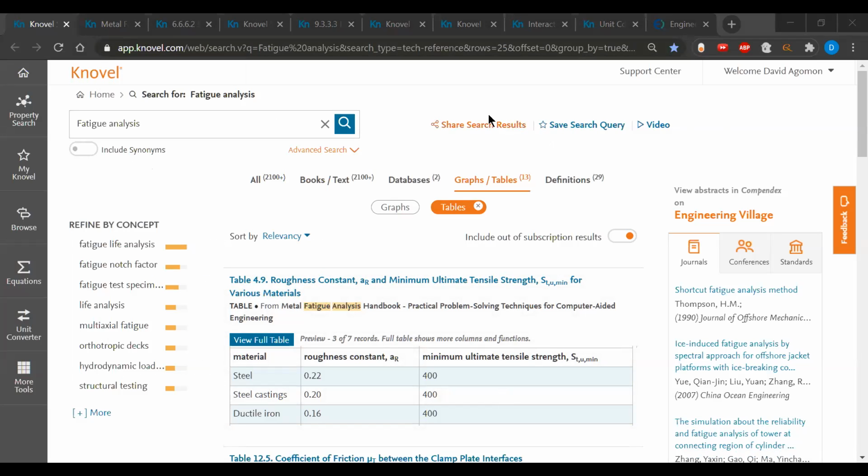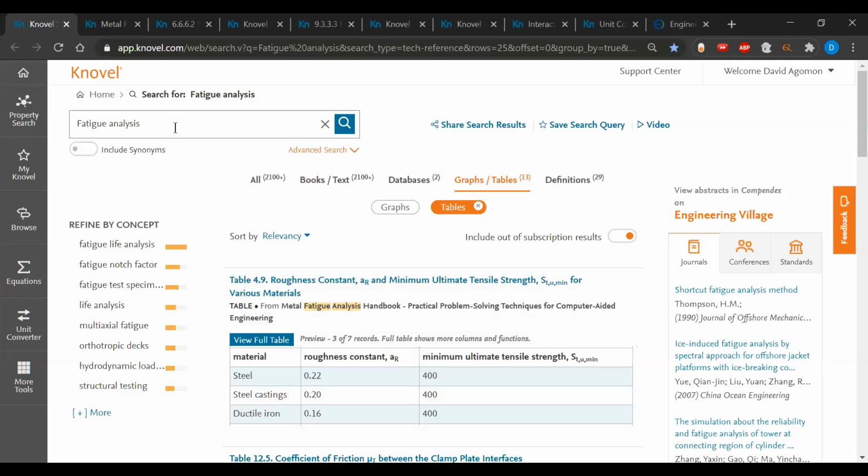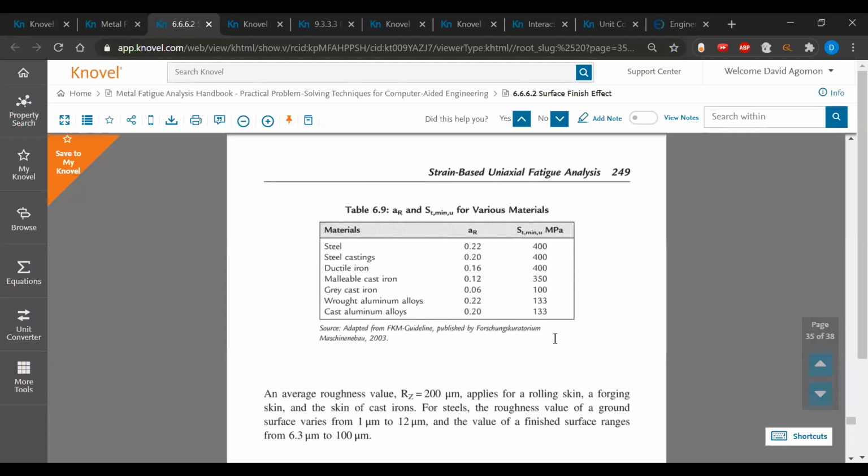Okay. So for example, here, this is my browser. This is the live demo. I chose to look for fatigue analysis, and in the bar I also have graphs and tables, and I want to see only tables. I already opened it. So this is how the table looks inside the book, but we don't have much. We can do a lot of things with this data.